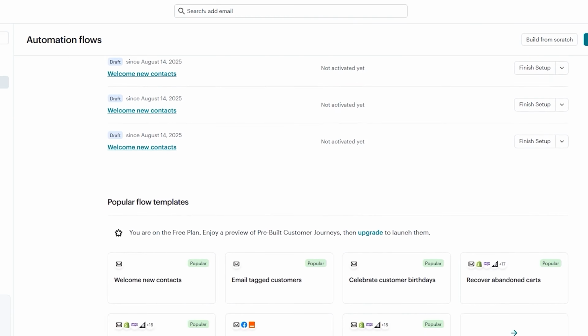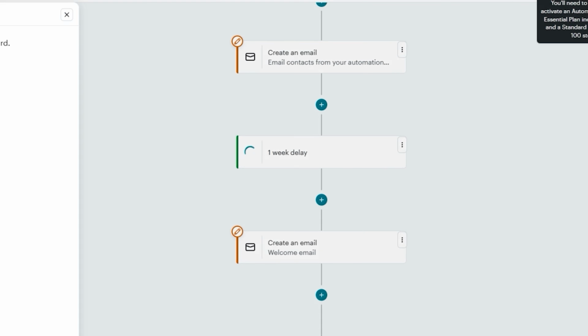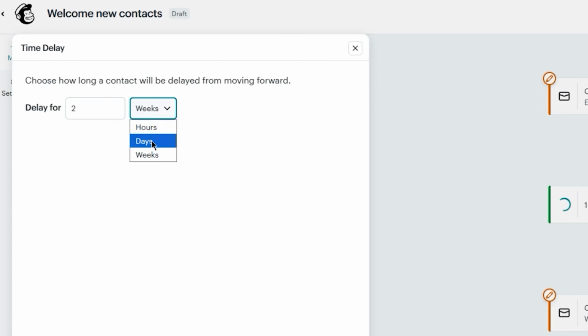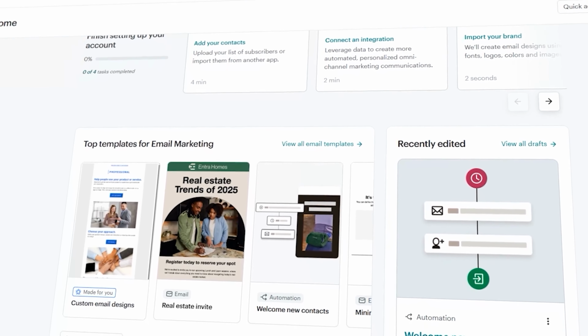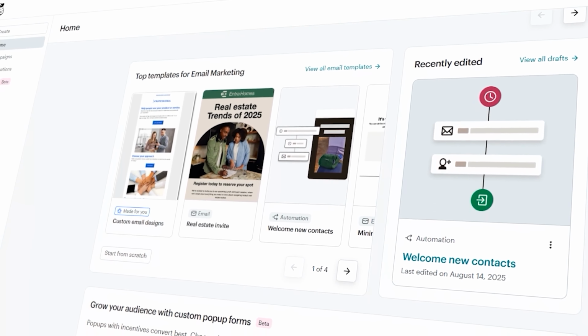To add more emails, click add an email below the first one. Set the timing for this second email, maybe 2 days after the previous email was sent. This is a great spot to share popular content or tell your brand story. You can build out a multi-step sequence this way.